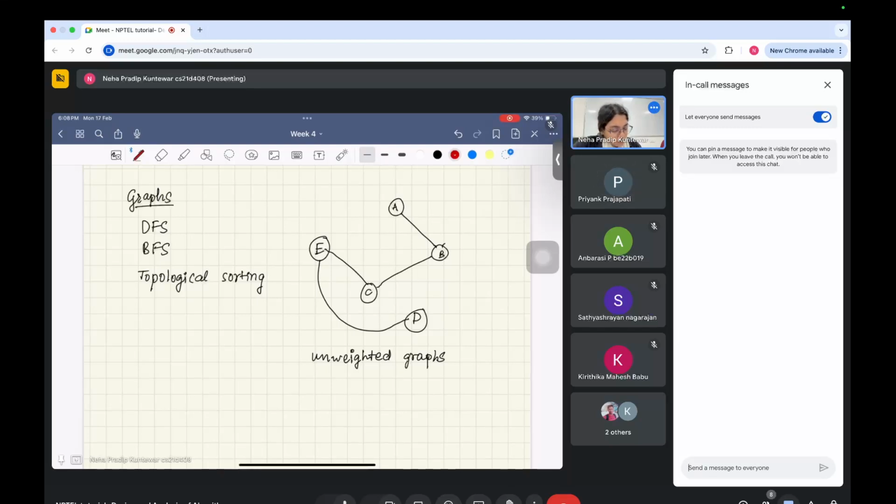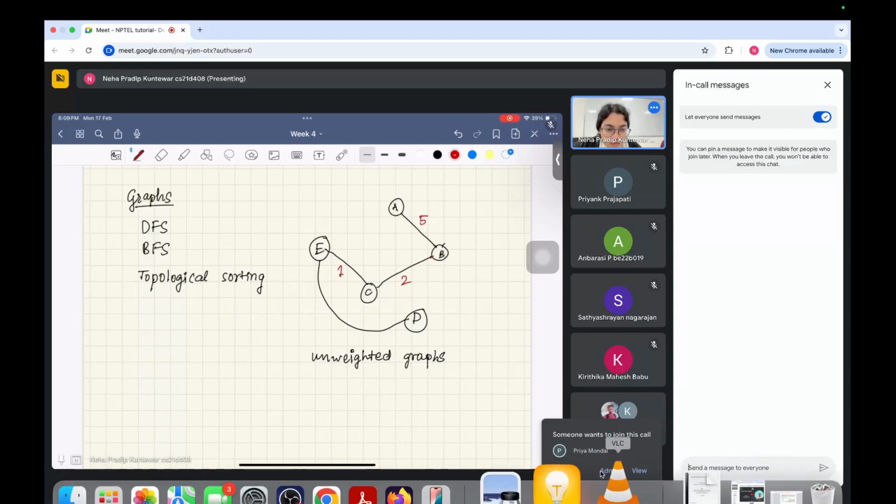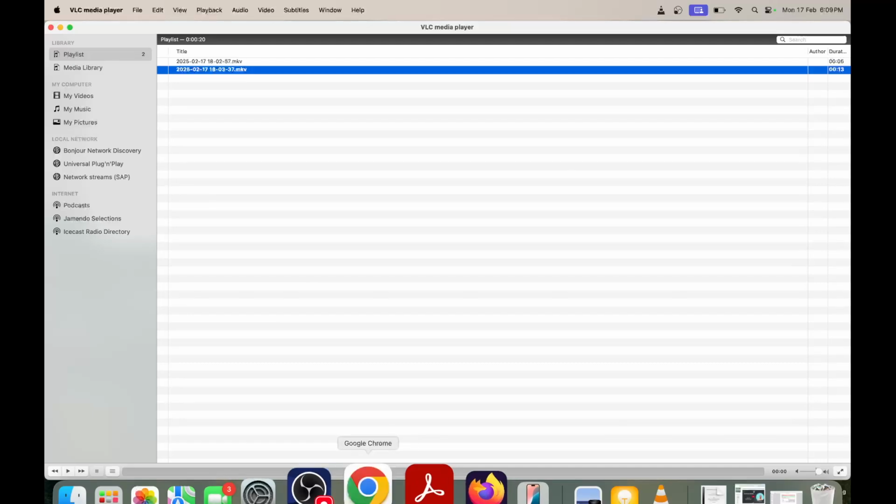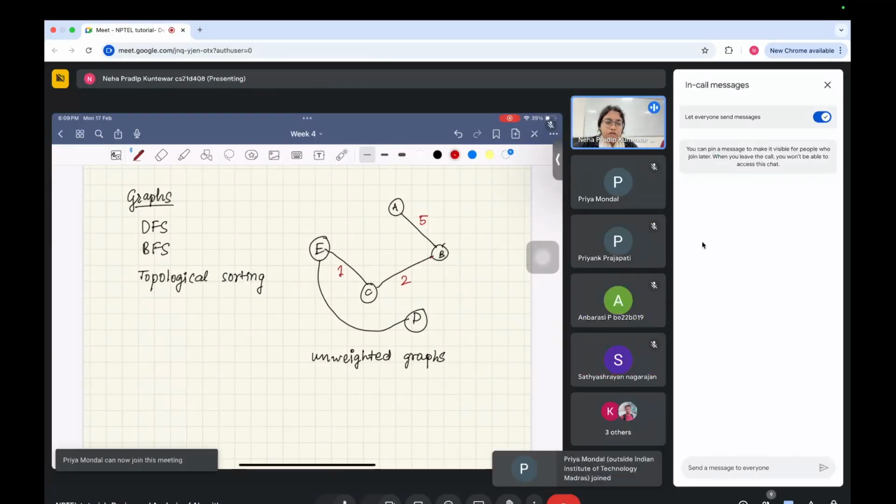Okay, so now let's say I want to add more information into it. Let's say if I want to go from city A to city B, then it takes me 5 hours, by, say, a scooty, or some vehicle that is common across all. Let's say from B to C it takes you 2 hours, and from C to E it takes you 1 hour. So now what we're doing is we are adding some weight to the edges.